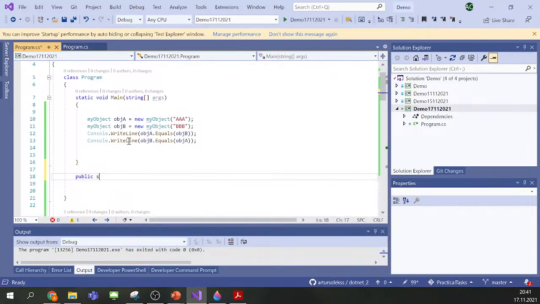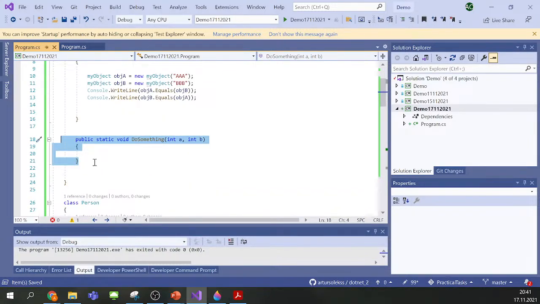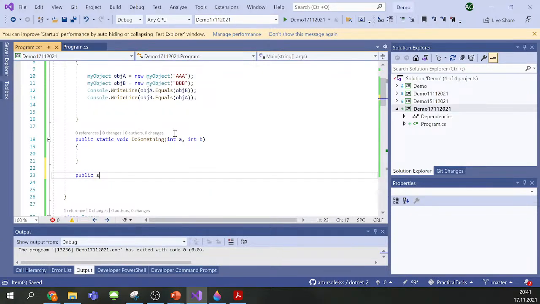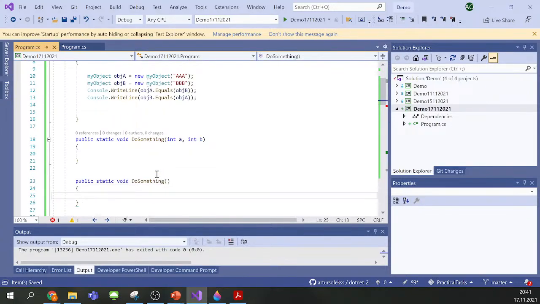So let's say I defined two methods, public static void doSomething, and I have the parameters int a and b, for example. Then I can define a method with the same name and the same returning type. Here there is no returning type, it's void. So I can do the overloading if I have a different parameter pattern. That would be correct, and that would be overloading. It means that I simply overload this doSomething method.